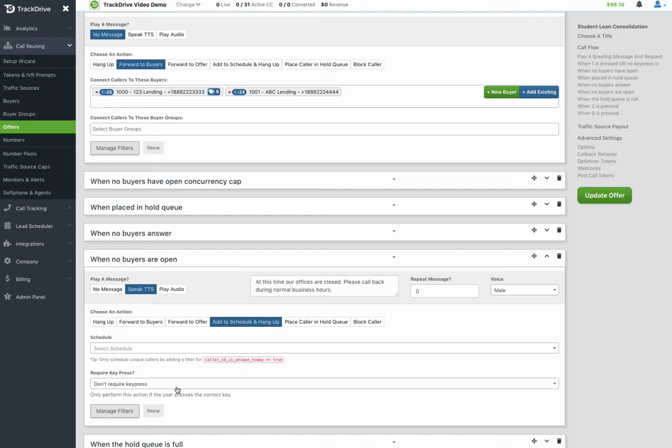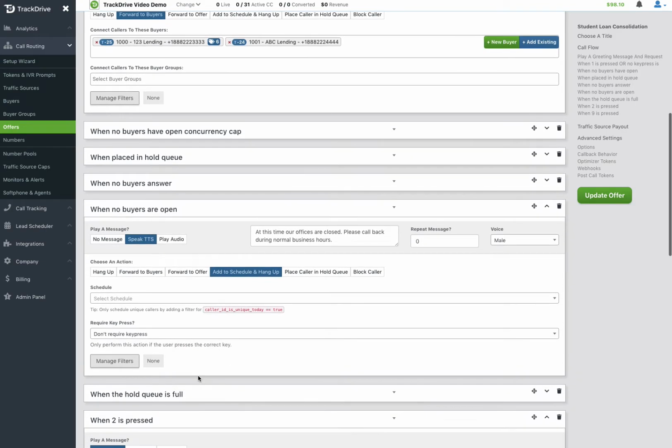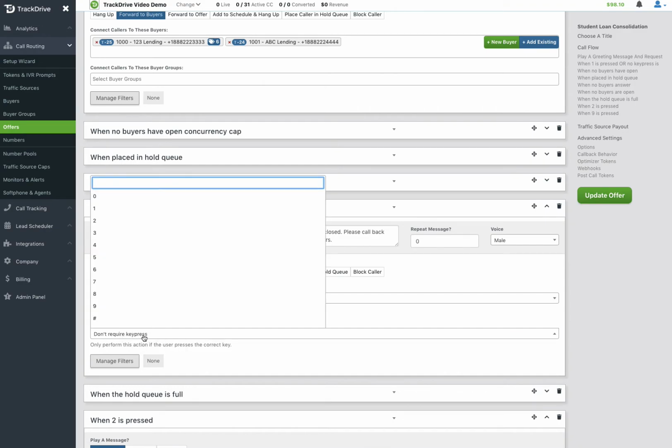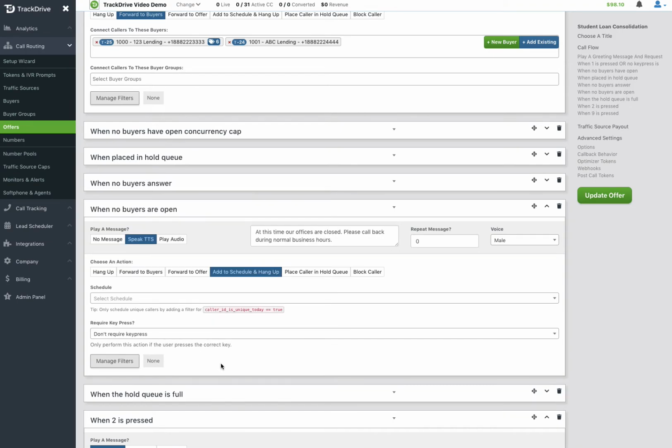I can also require a key press when I do that, which is really cool. So we can say, we're closed at this time. If you'd like to have an agent call you back when they're available, press 1. And repeat that a couple of times, and then we won't add them to the schedule unless they actually press the button you're looking for. So any button you choose they could press to get added. Otherwise they would just hang up on you when no buyers are open.